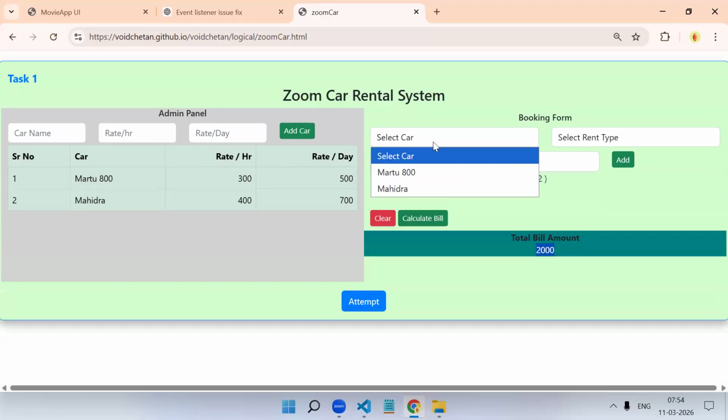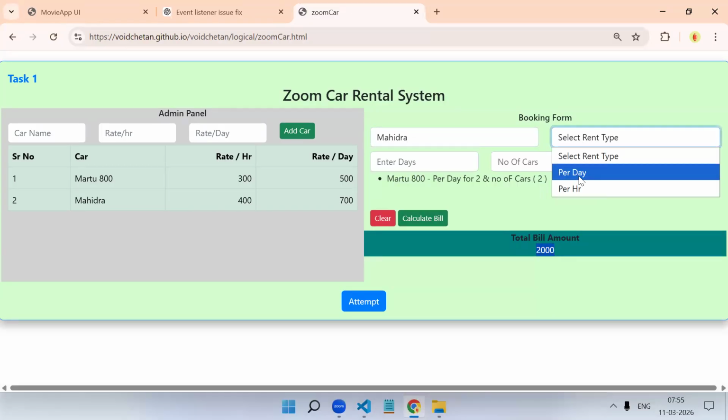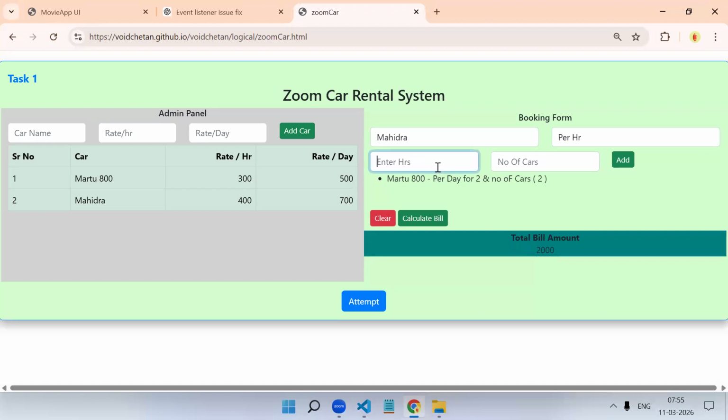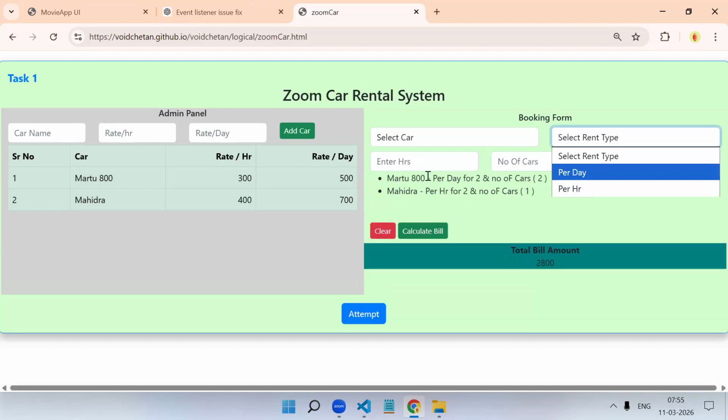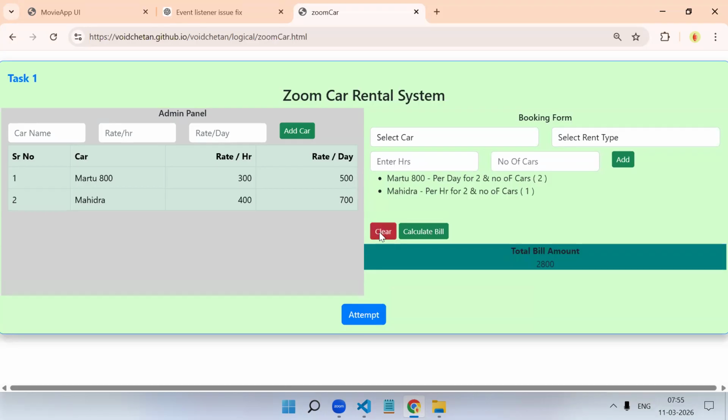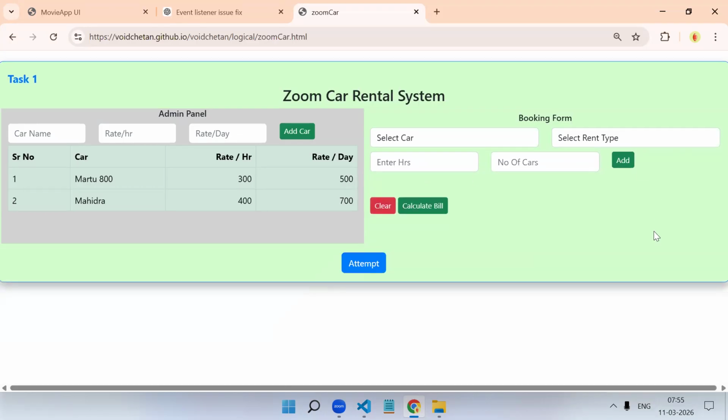Got it? And you can add multiple also like this. Let's say Mahindra he wants by hour. So 2 hours. Number of car only one. See. Okay. So whatever the data you have filled over here, every time by selecting this while doing the calculation, according to what you have selected, you will calculate. On click of clear, everything should get cleared. Whatever data you added, you will use it in the booking.